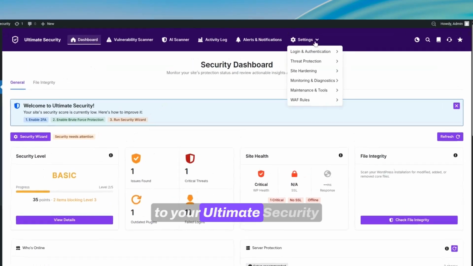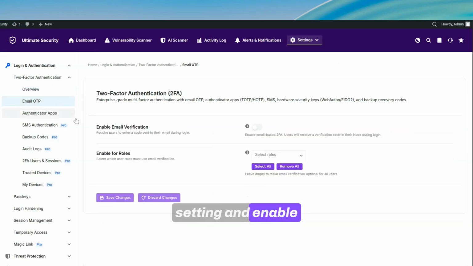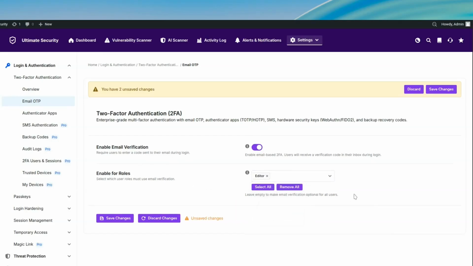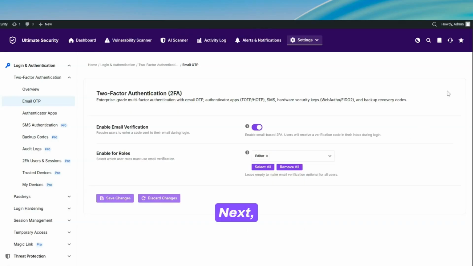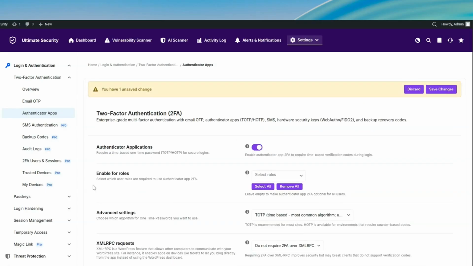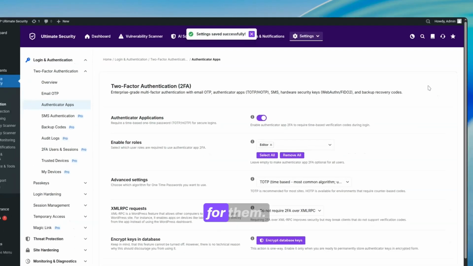You navigate to your Ultimate Security settings, go to two-factor authentication, and decide to enable both email OTP and Authenticator apps specifically for your editor role. So, at first, you go to the email setting and enable the email toggle, then select the editor among the other users. You save your changes. Next, you navigate to the Authenticator app settings to enable the feature. From this section, you need to select and assign the editor role. By enabling both methods, your editor can pick whichever option is most convenient for them.